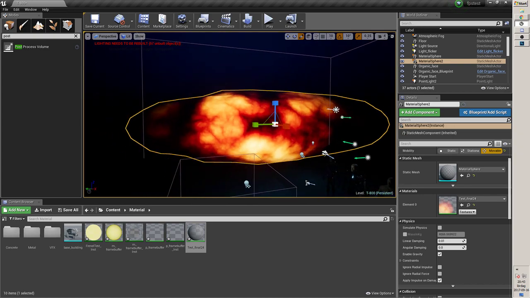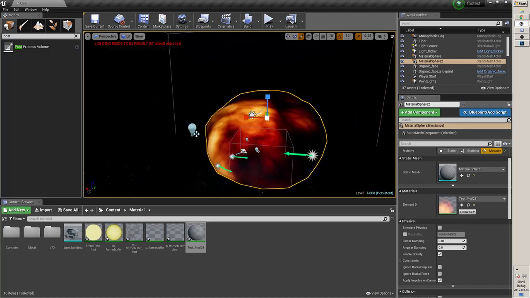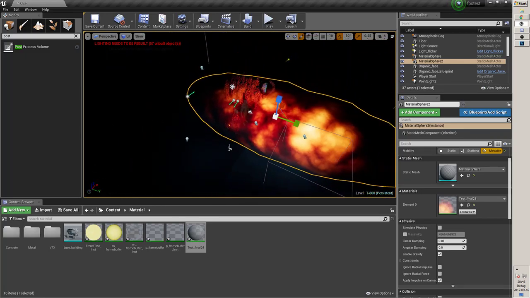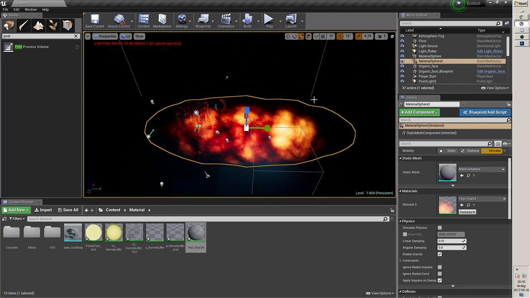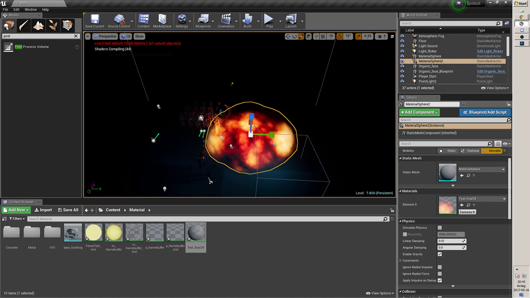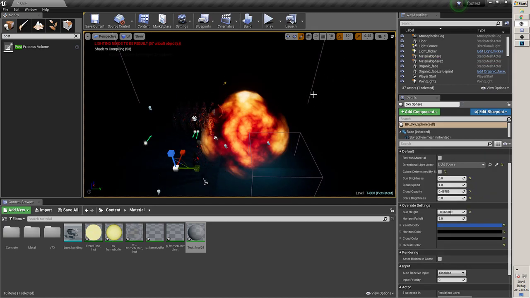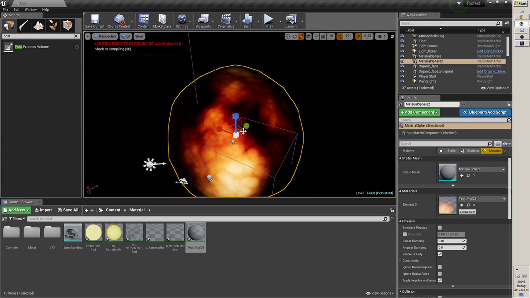Whoop. Yeah. Now it looks like a turd. A fiery turd. Now I won't take a bite of that. That's for sure. Yeah.